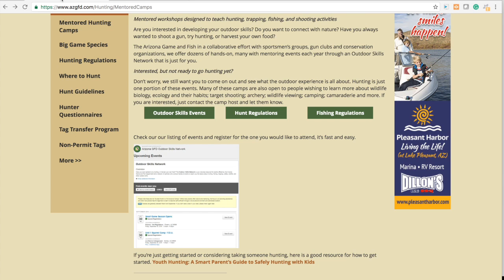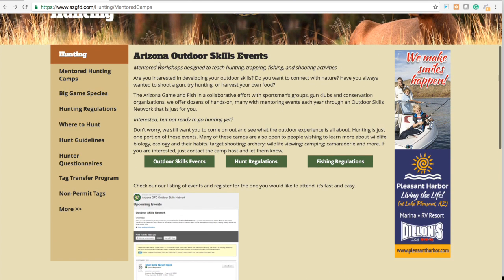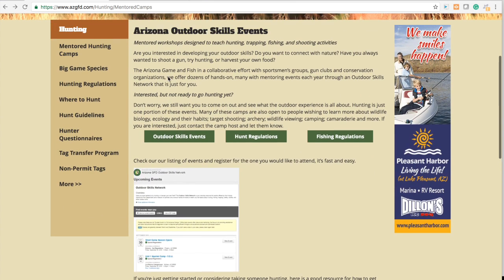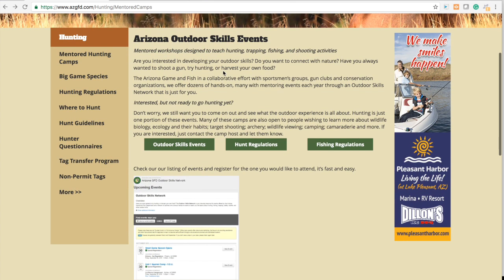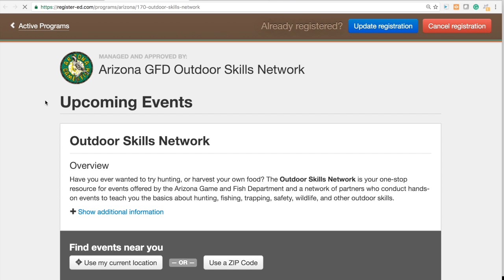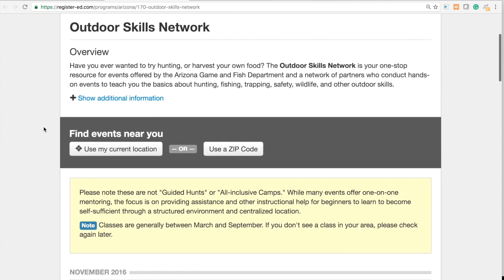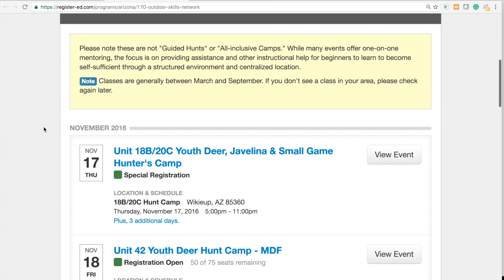So now let's jump over and look at a real-time application in Arizona and look at how they're using Event Manager to not only run their hunter education, but also their outdoor skills and events. So if we have mentored workshops here, this kind of falls under that category of outreach. So you have outdoor skills. If we click on this button, it's going to bring us over to registered.com, and this is where they're posting all of their classes. Now on the back end, what you don't really see is that Arizona does a great job of utilizing the student data they capture in all of their other classes to promote these classes.